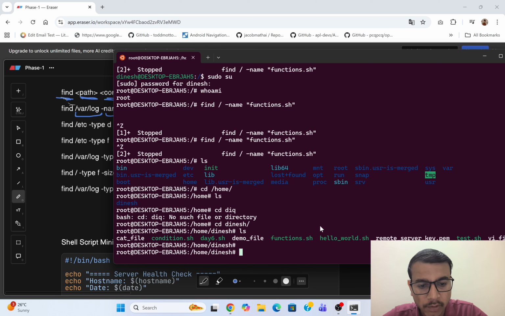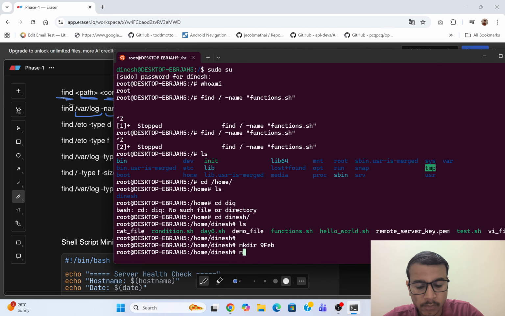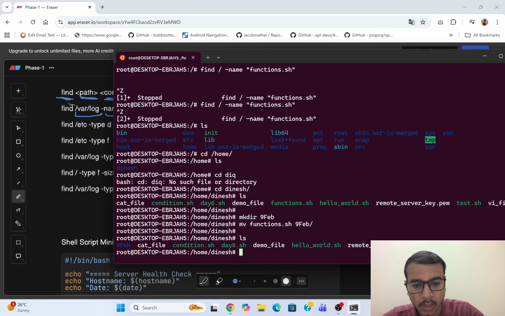I will move this functions file into a directory. I will create a folder here, mkdir, and let's say 9th Feb. Okay, now, if you remember, guys, we can use this mv command to move functions.sh. Okay, now I can't see that file here.